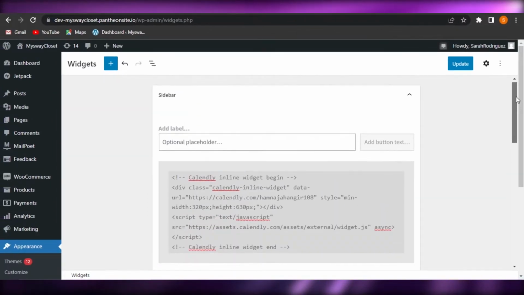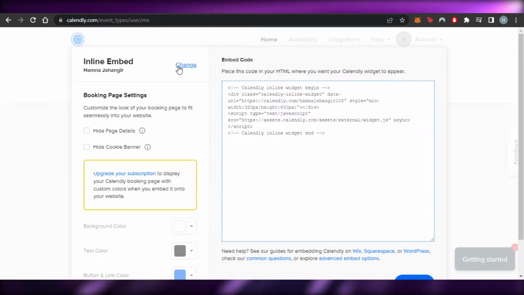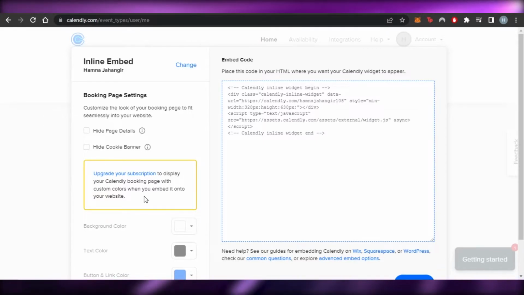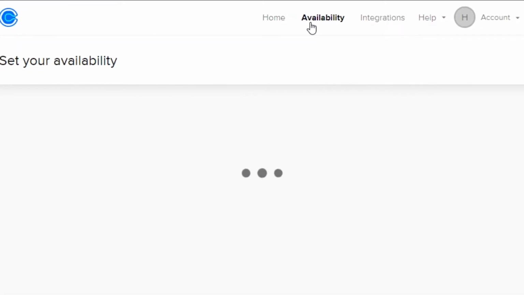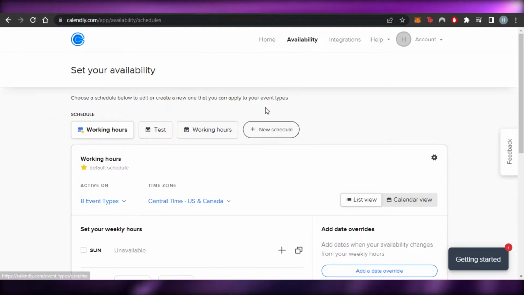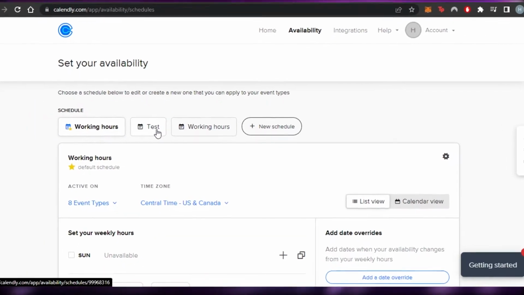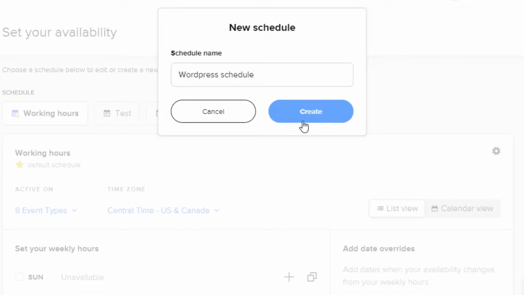The next step is I'm going to go back to my Calendly now and show you how we can create appointment types and how we can create different appointment settings. First of all, I'm going to set availability for my website where people will be able to set appointments. So I'm going to create a new schedule. I already have a few schedules, but I'm going to create a new one for you guys and let's call it WordPress. So I'm going to click on create.